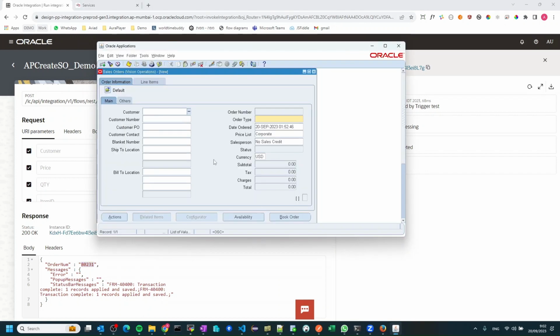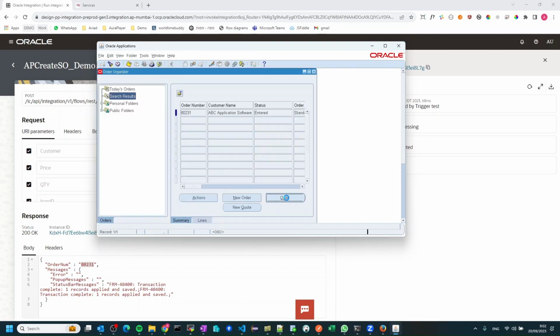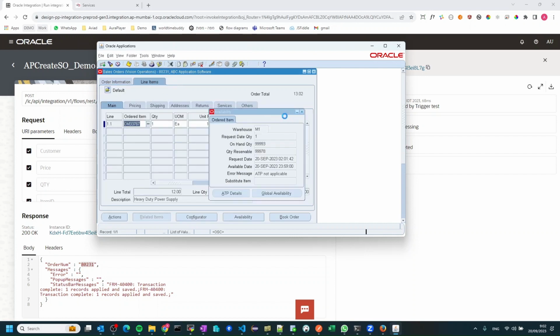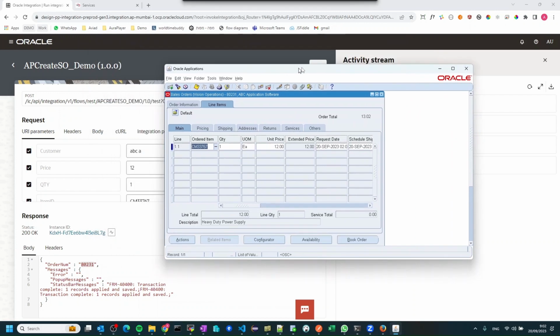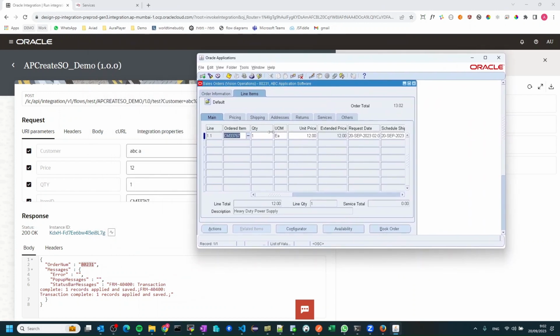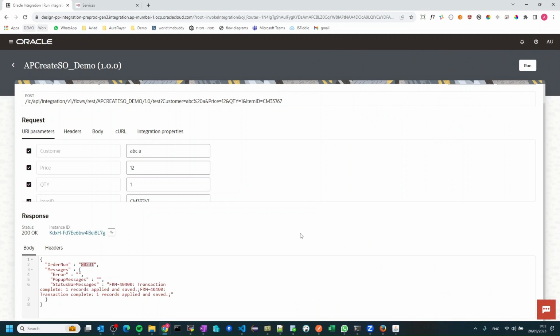And we can go to our EBS system. This is our test EBS system that we're working against. And let's look for this order and see that it actually exists. Here it is. The order was created. You can see here, we move it a little bit, the ordered item, the quantity, and the price that was set here in the parameters. So everything is working as expected.